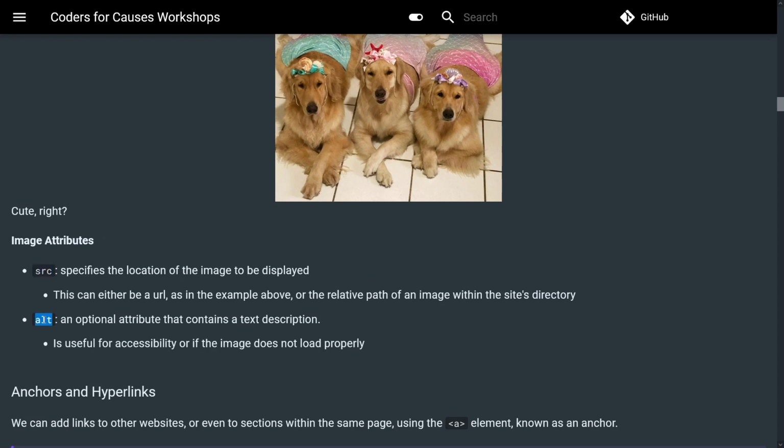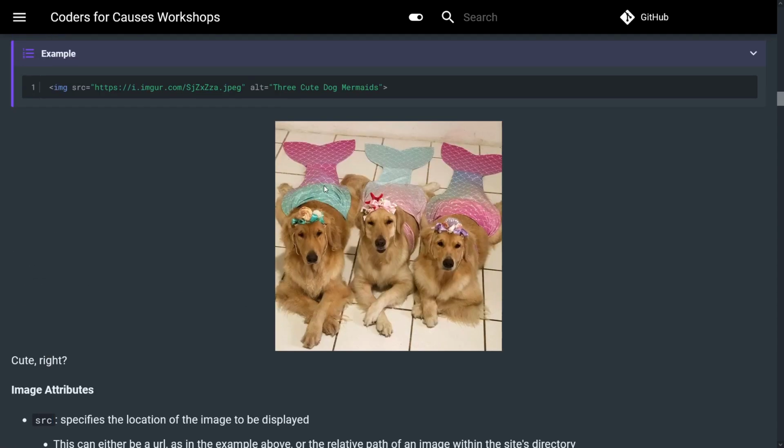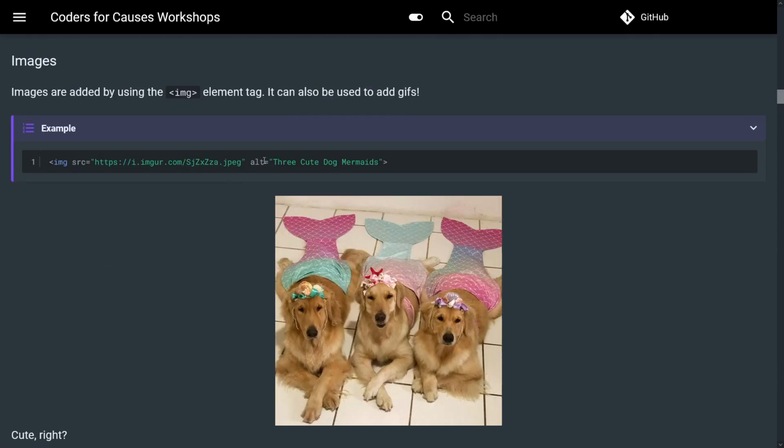And alt is an optional attribute, and it contains a text description of the image. It's used for accessibility, and also if the image doesn't load, that alt text, which is here, will be in place of this lovely dog image.